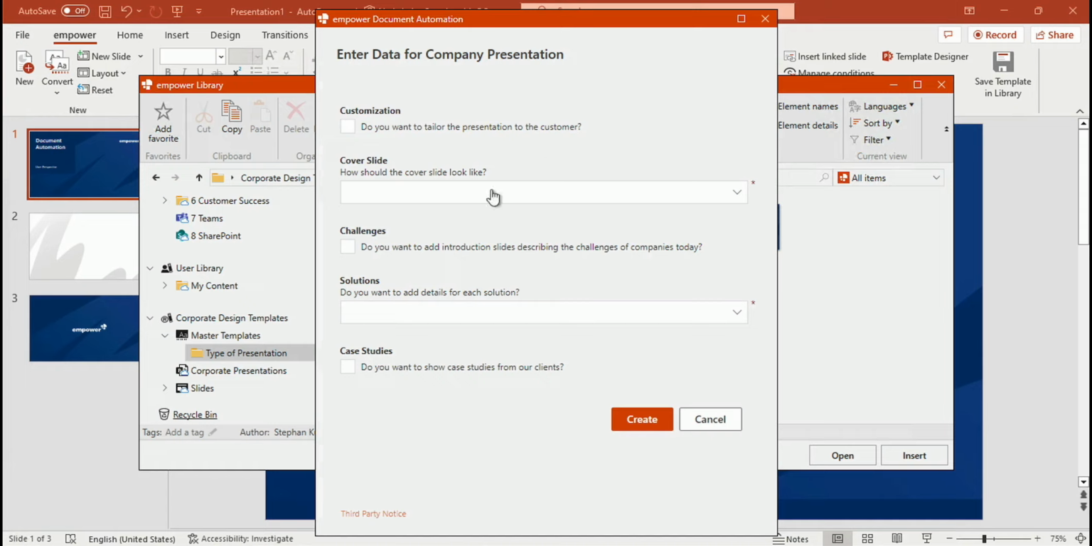This wizard was designed beforehand and consists of different kinds of questions. Some of them have to be answered in order to create the presentation, and these questions are marked with an asterisk right here. And then I only have to start working myself through this list of questions. This template is used in order to create a company presentation that should present the company of Empower, and I have different possibilities to individualize this presentation.